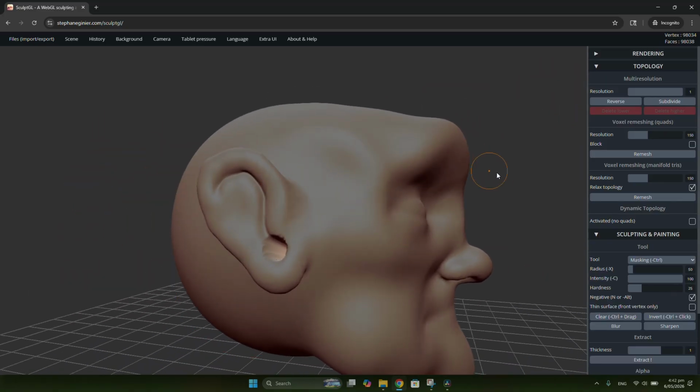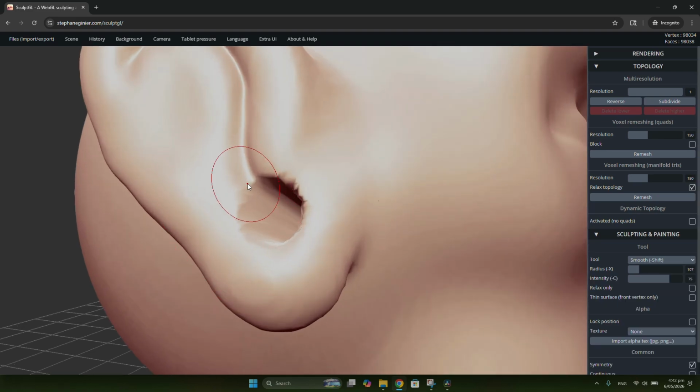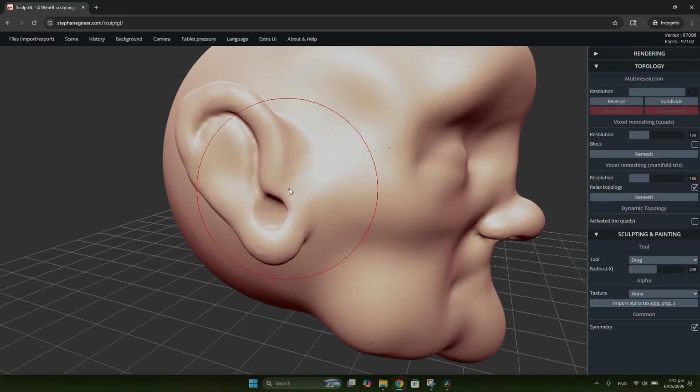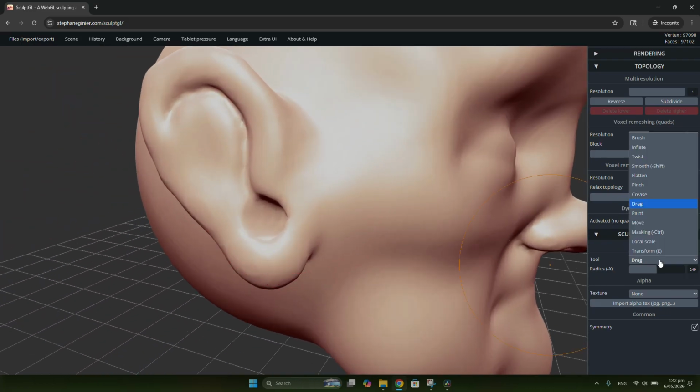Okay, so let's deselect that mask and just start to smooth this out a little. And we might just remesh it as well. There we go. That's looking much better. Maybe a little bit of inflate.